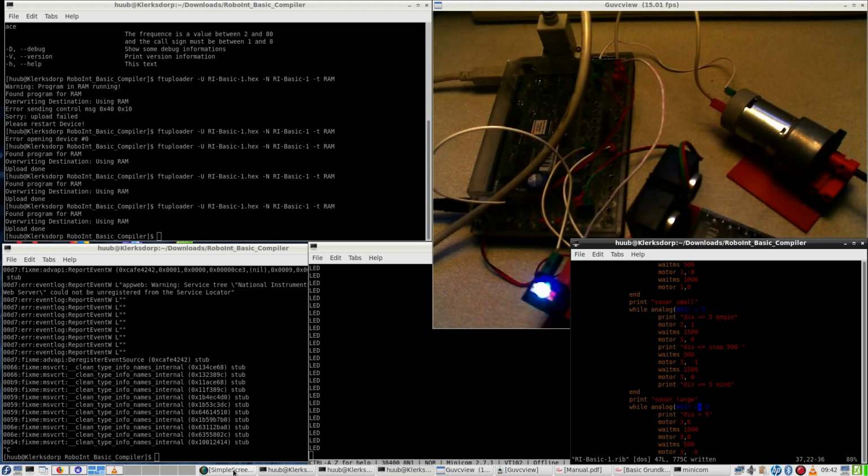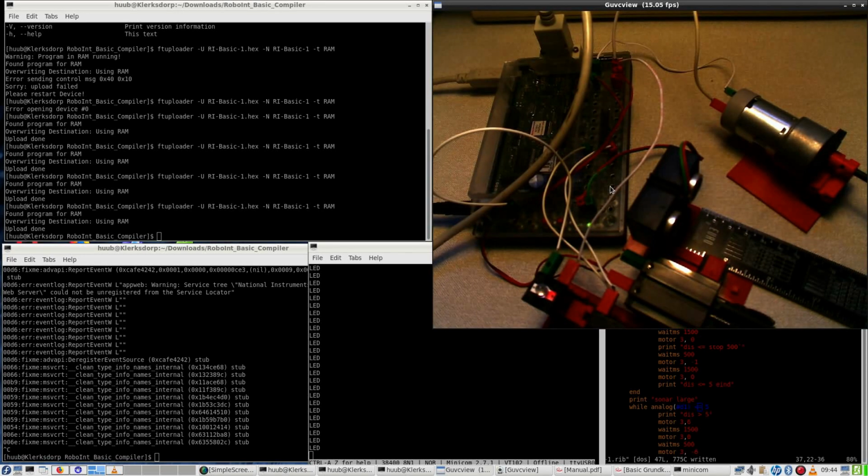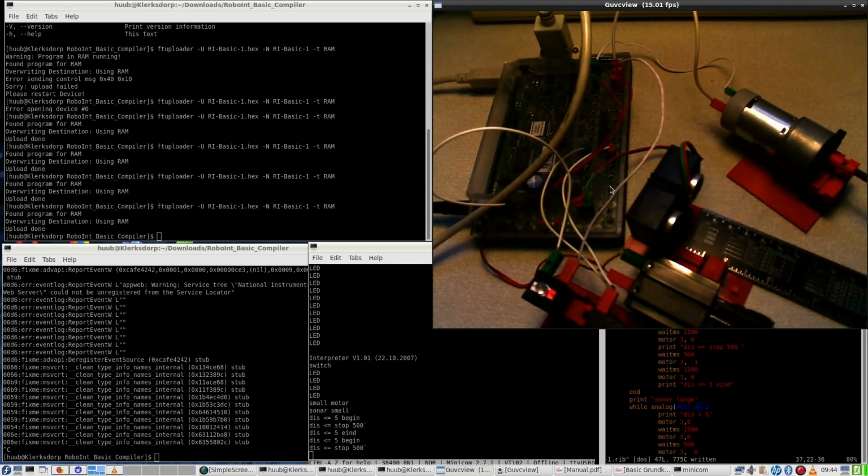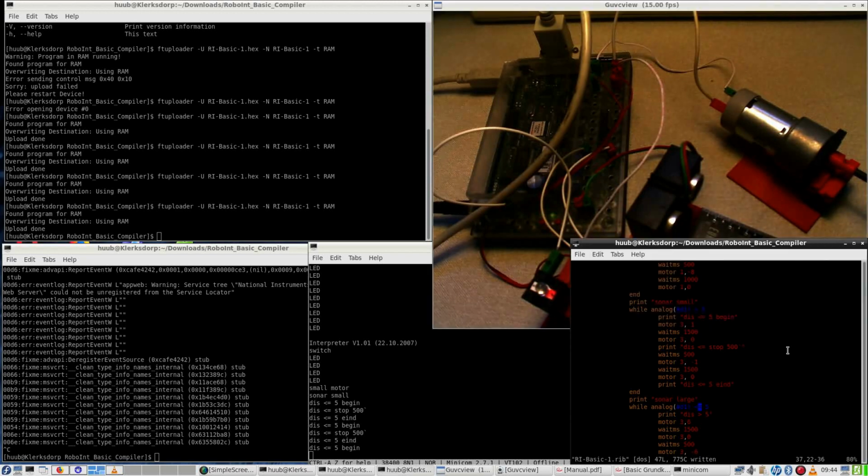Right, let's go. Right, ready to go. Again, select, run, and press the switch. Look at that. It very nicely executed this one. And now for the other thing at 4 centimeters.